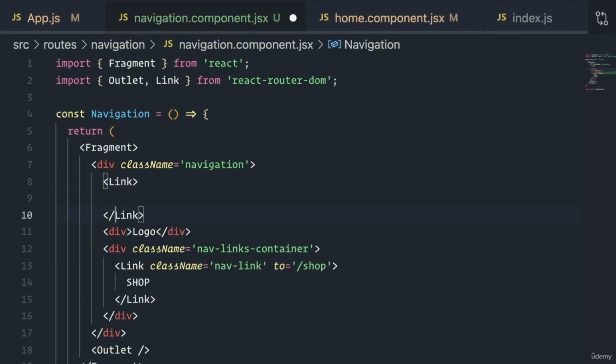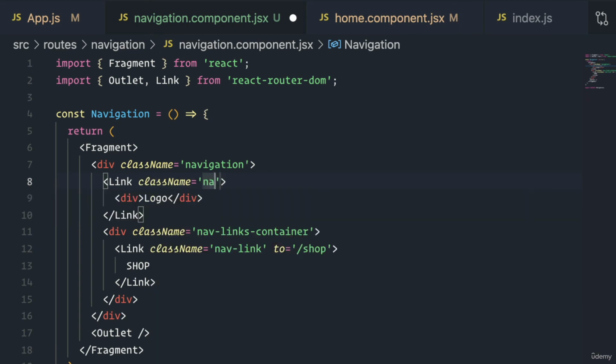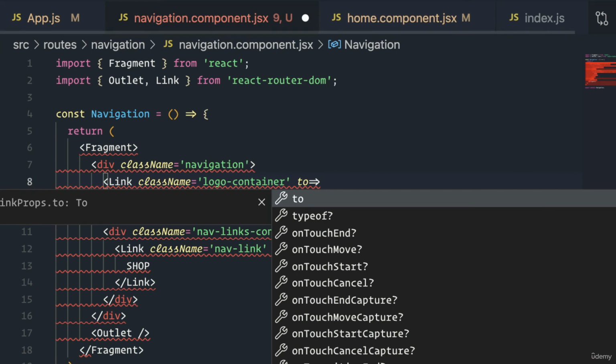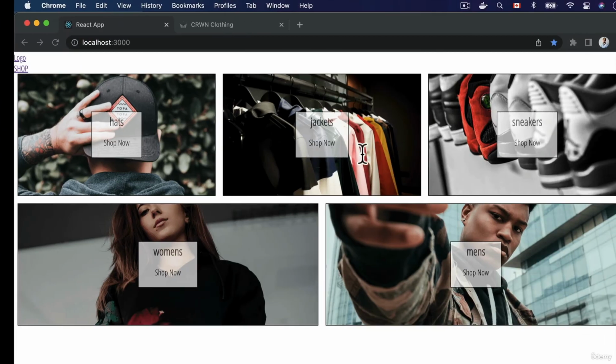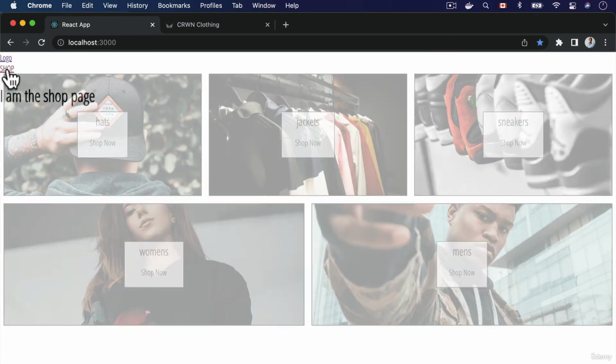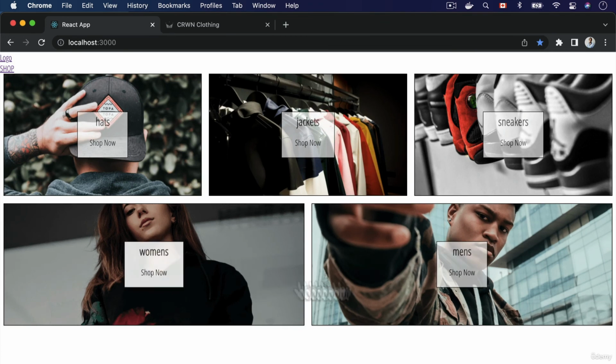So let's make a new link that we wrap around our logo. As for the link itself, instead, this class name should be our logo container, because that's what it is. It contains the logo. We might want some different styling for it than we do for our nav links. And then instead, where it should navigate to is the slash, because that is where our homepage lives. So now if we save this and we go back to our application, if we click shop, it takes us to the shop. And now if we click logo, it takes us to the homepage. So here everything behaves the way we want it to.